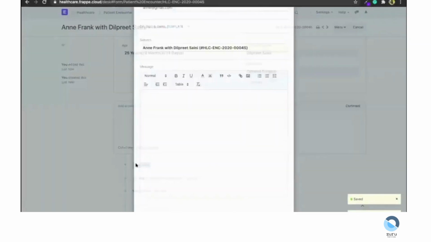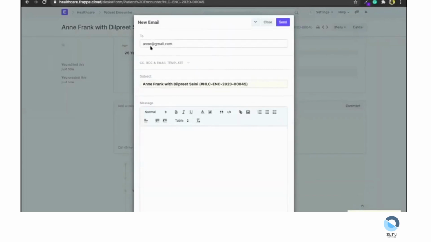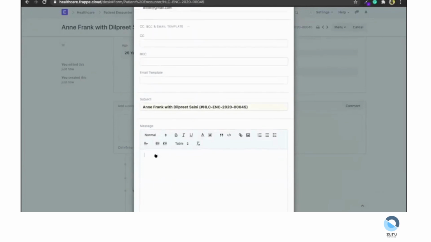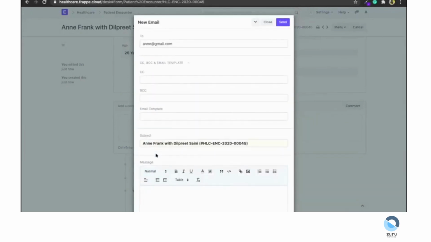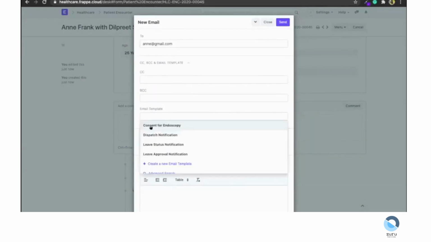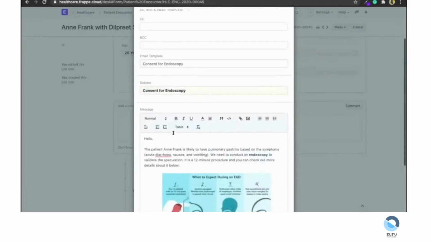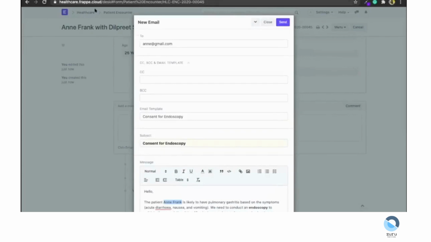If I want to send an email, I can just click on this and the email field is fetched over here. Now I don't want the overhead of typing in the message every single time I'm sending an email to a patient. ERPnext takes care of that as well. You can have pre-configured email templates, which will pull in all the necessary details, and it will also substitute some things according to the document. Like the patient name is changing with every document.